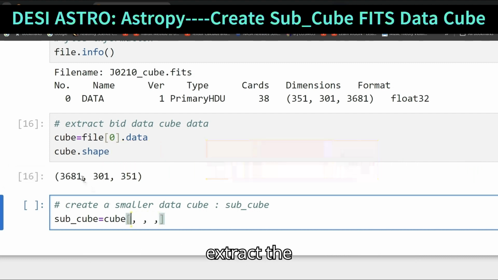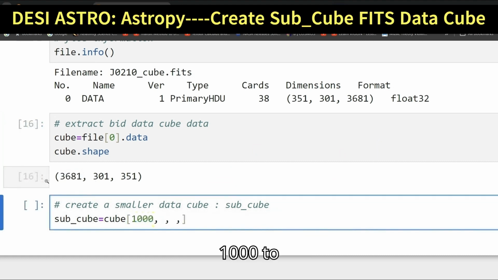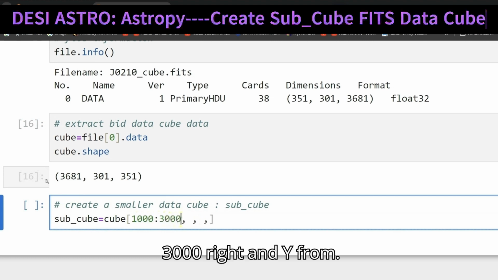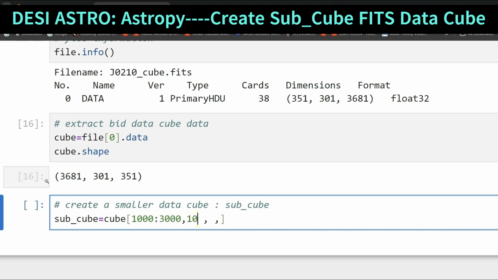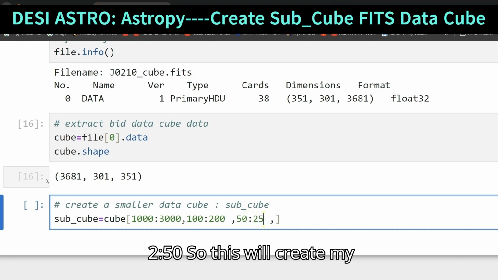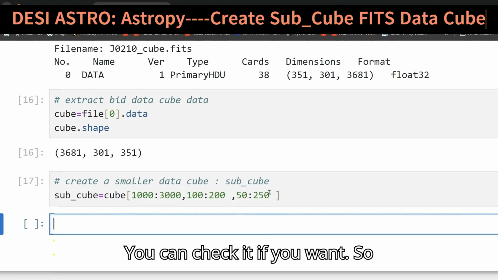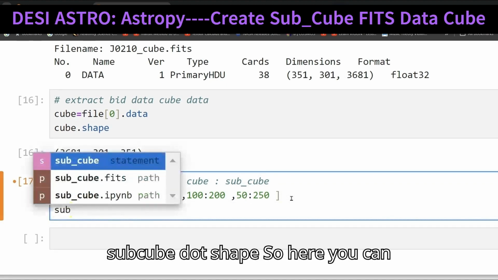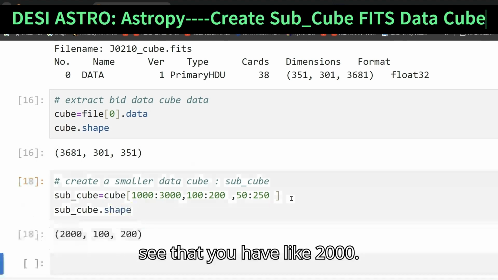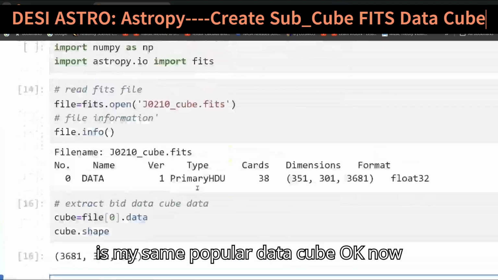Suppose I want to extract the Z axis from 1000 to 3000, and Y from 100 to 200, and X from 50 to 250. This will create my data cube. You can check it if you want with subcube.shape. Here you can see that you have 2000, 100 and 200. This is the shape of your data cube.